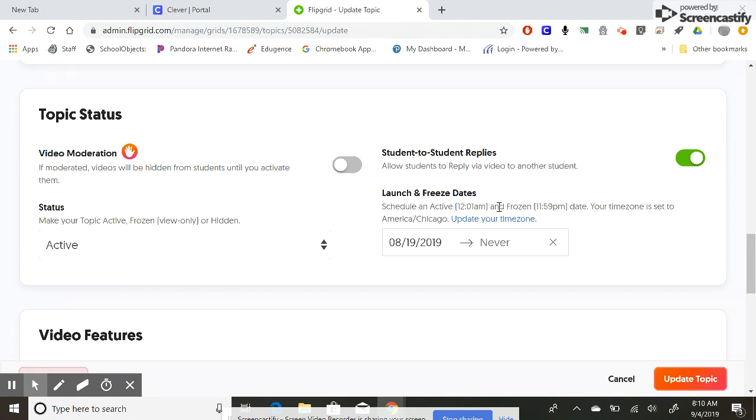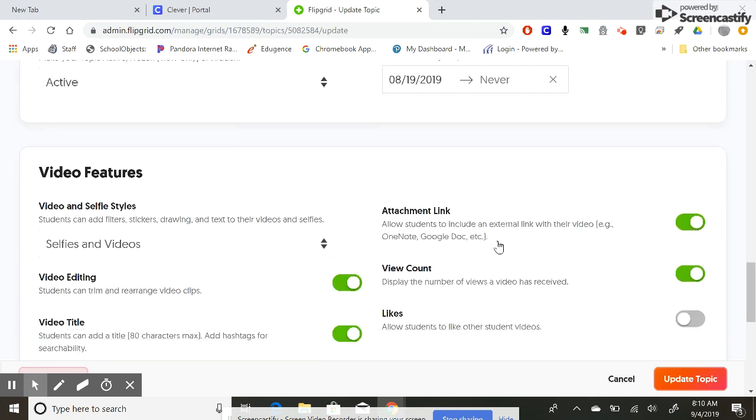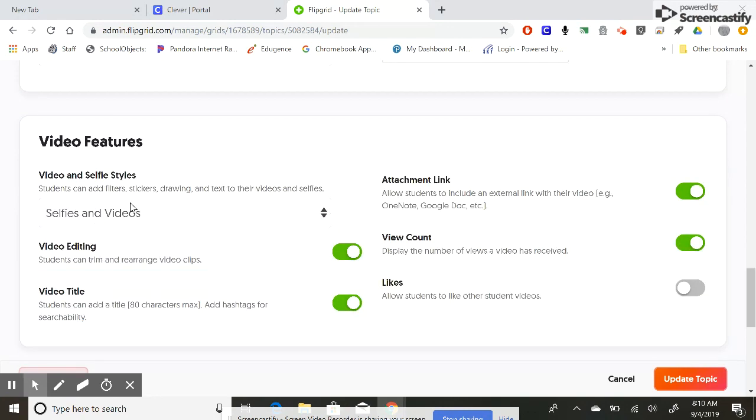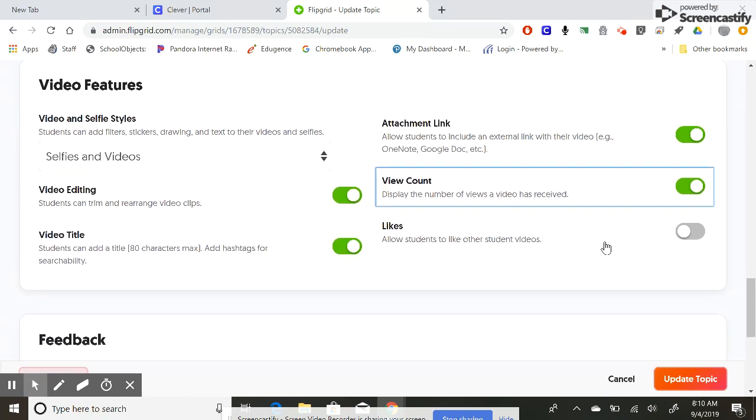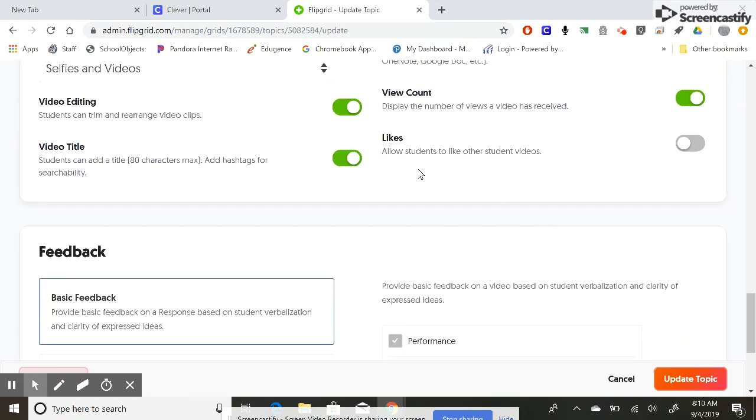So launch and freeze date. This is when it's active, and this is when they can stop creating videos to add to it. Selfies and videos. They can add filters, stickers, drawings, and text to their videos and selfies. They can edit and rearrange their videos. They can add a title. There's an attachment link for their video. And you can choose to display the number of views a video has received. And you can allow them to like other students' videos.